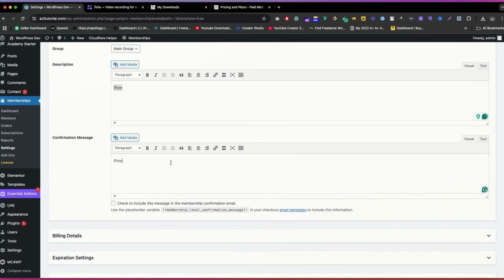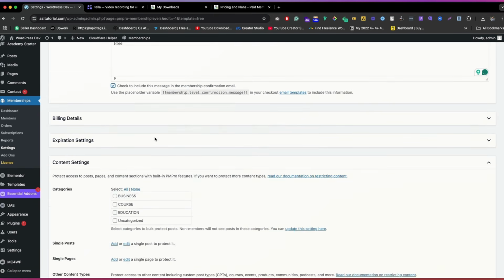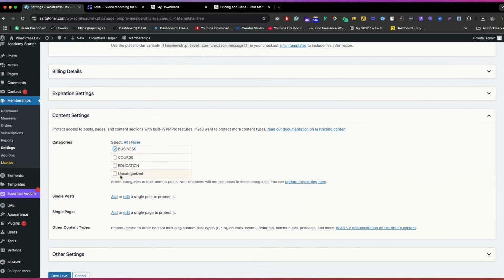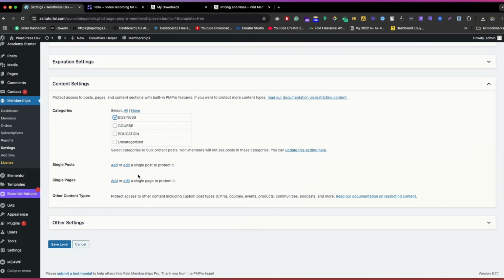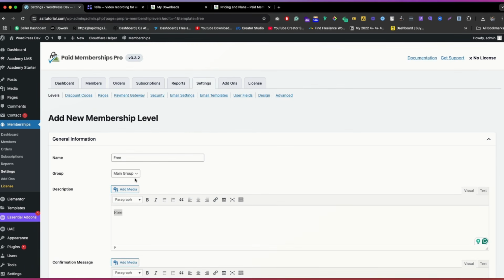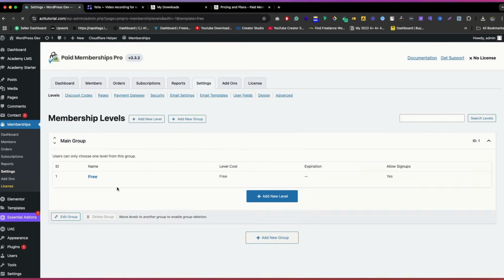This is the confirmation email. Okay, so you definitely also need this email. And which category would you like to give free? I'd like to give them free access to all of my business things. That will definitely be free, and the rest will be paid. And if we go to the other settings, it only has one option, Disable New Sign Ups. I want people to sign up, so let's click on Save Level.